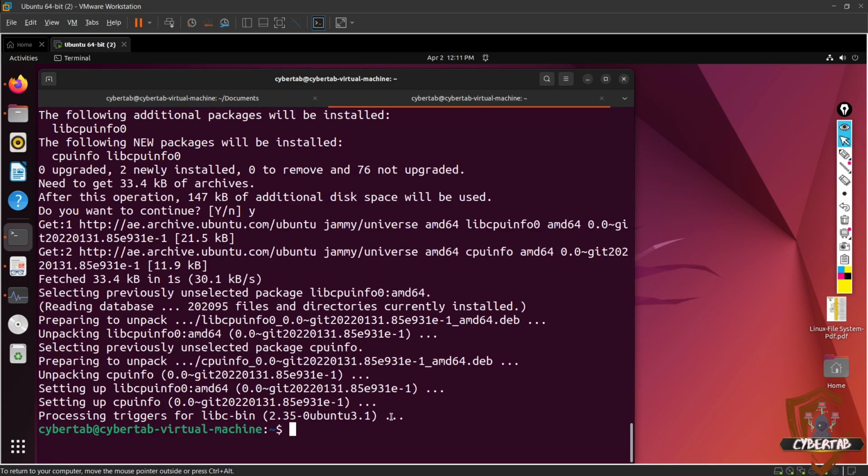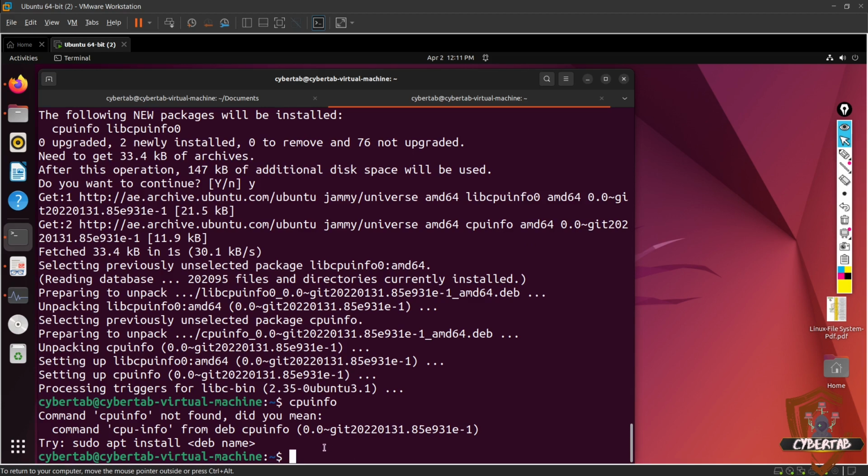So I guess it has installed it. Okay. CPU info, if you launch the application. Sudo apt install tabling.